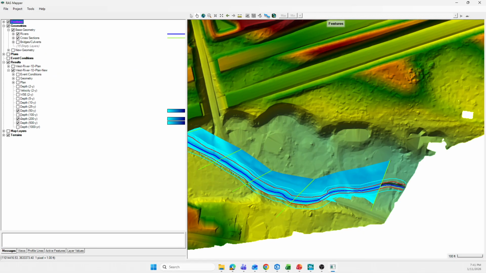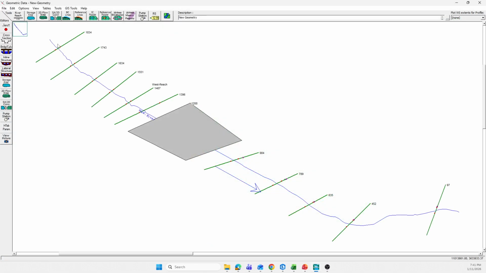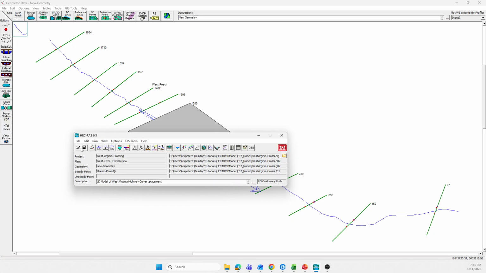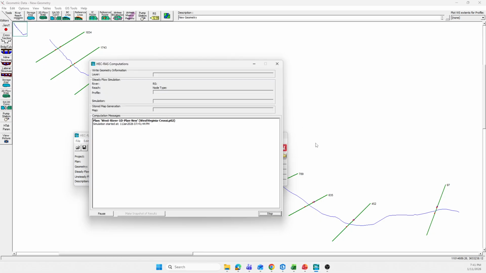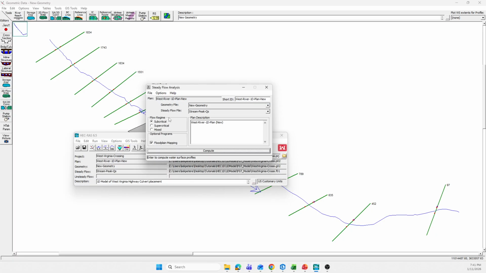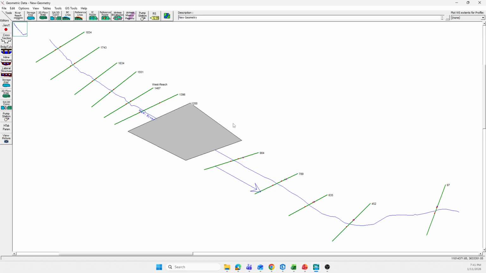We should see that it should be contained, so we need to run this again. We should be able to close RAS-MAPPER, go back to the steady flow, set the flow, and it should contain water in the channel. Everything has started out, so I'm going to open RAS-MAPPER.